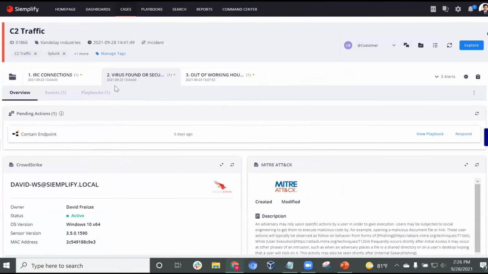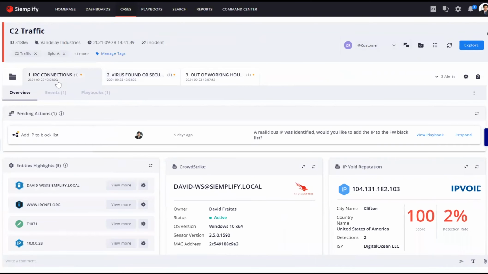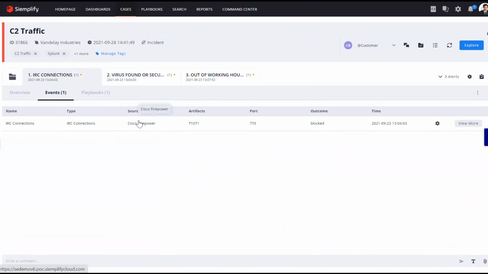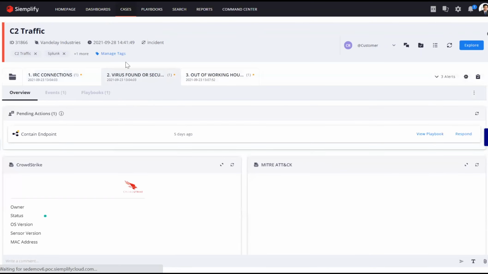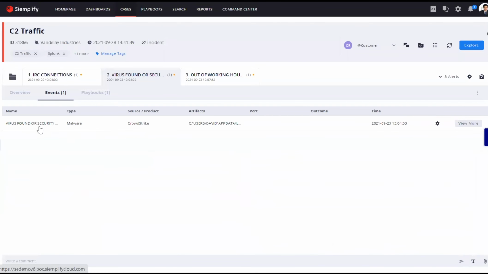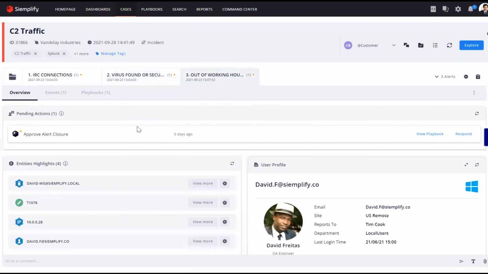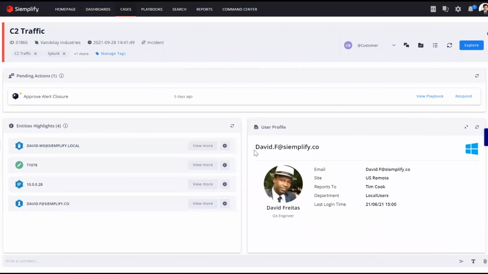And what's interesting about this is that this is the combination of 3 separate security alerts. We can see here the first alert is coming in from, if we take a look at it here, Cisco Firepower. And this is an IRC connections alert. We then see a virus discovered. It's probably on the same endpoint. And it looks like this is coming in from CrowdStrike. And then we also have an out of working hours login, again, on the same endpoint.